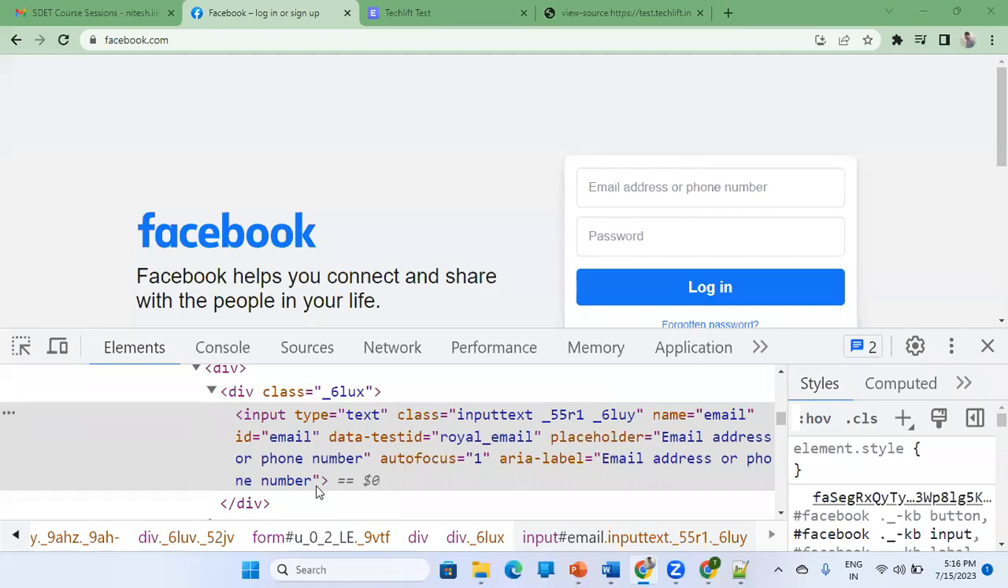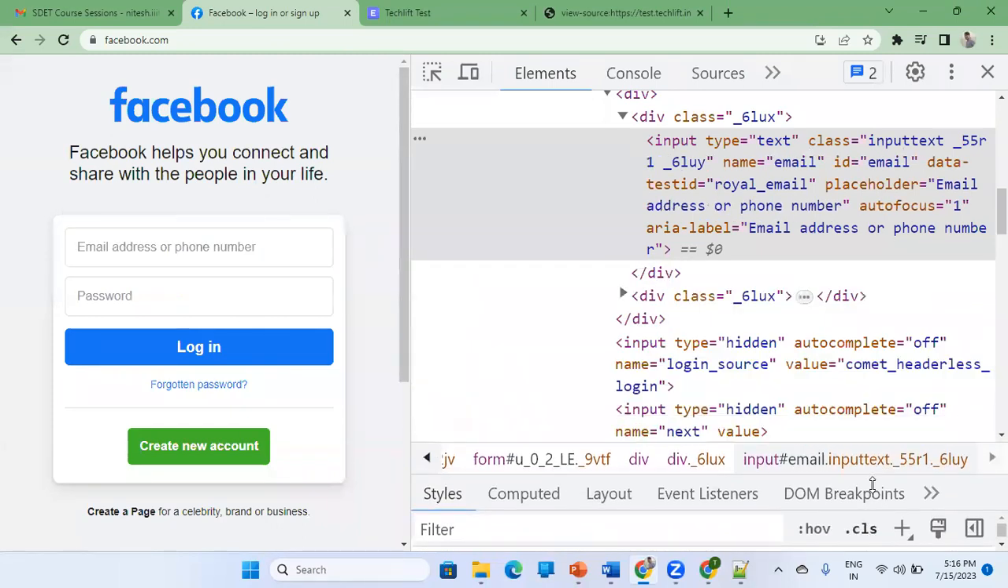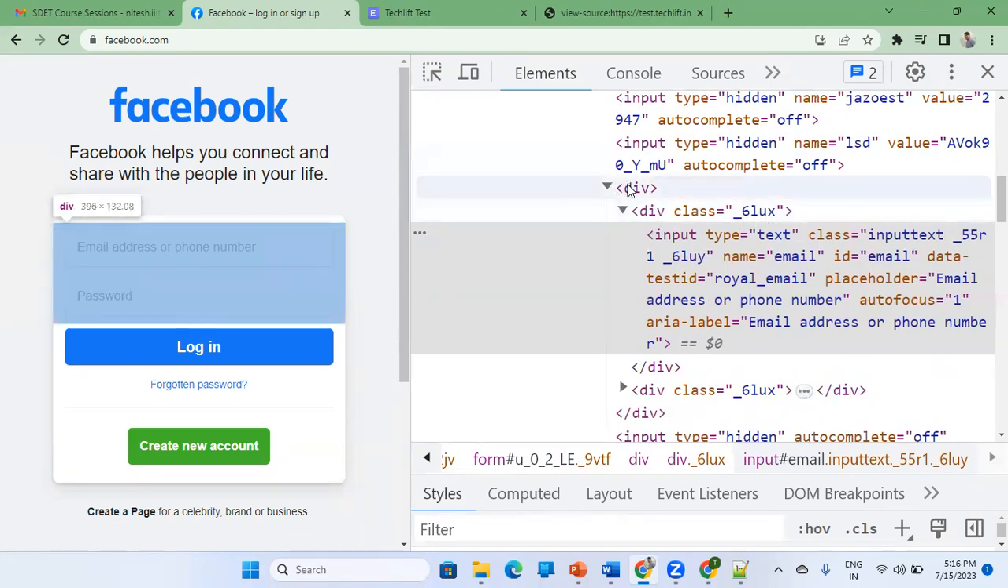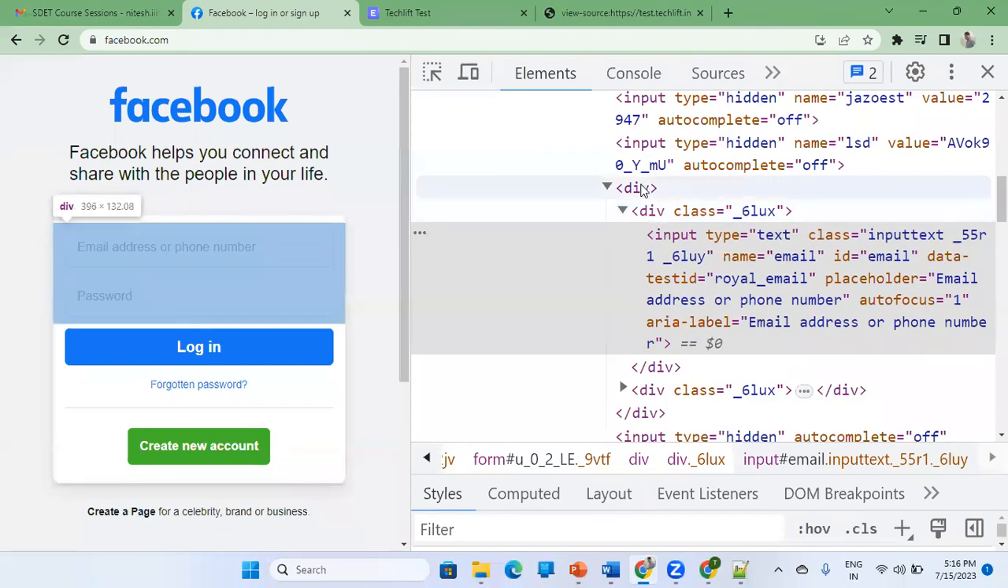Okay. And this, let me show it in another view so that it will be very clear to you. If you see here, there is a particular hierarchy. This input type text box has one parent, which is a div with a class like underscore 6 lux, something like that. Then it has another parent, this div. And when I'm going up, the scope of the area is increasing.